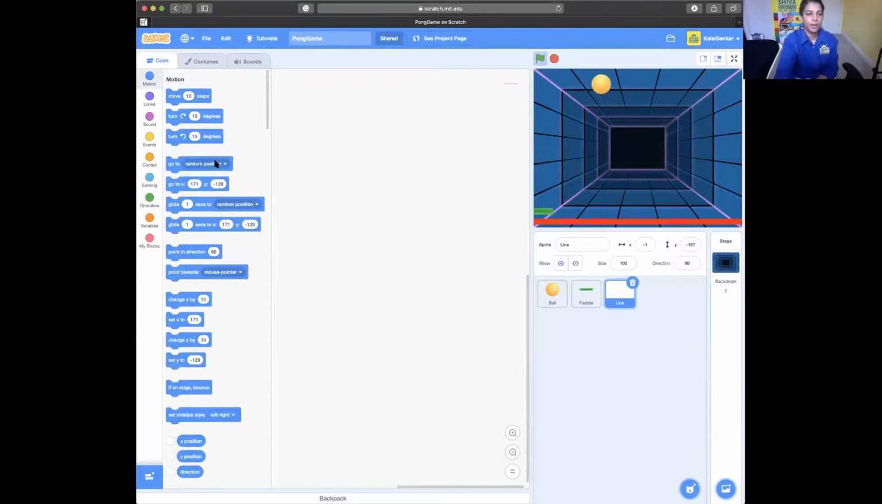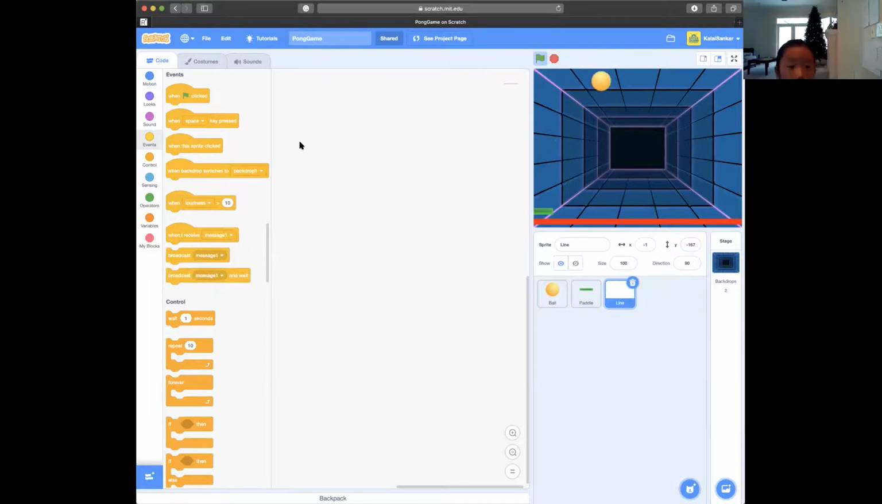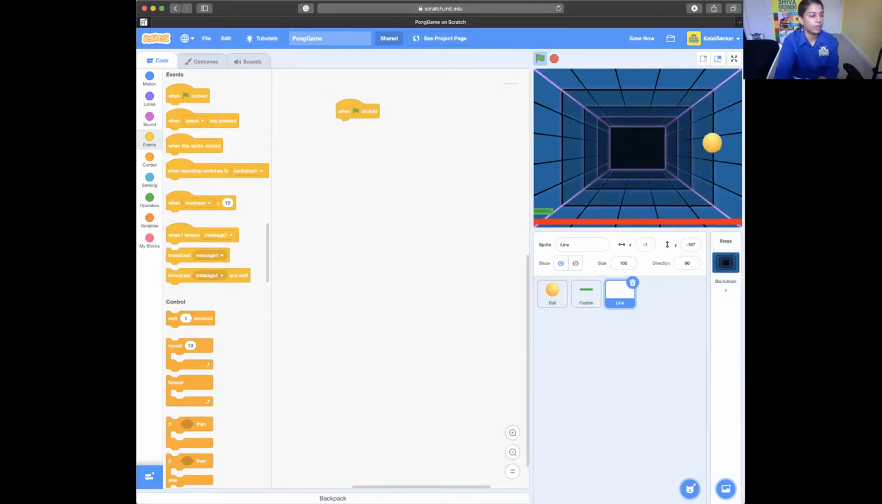So let's do it one by one. Each one of you tell me one line of code. Kemen, what's the first line of code? Which event should I pick? When the green flag clicks. Awesome. Vesha, next line of code. If touching ball, then. Okay, awesome.